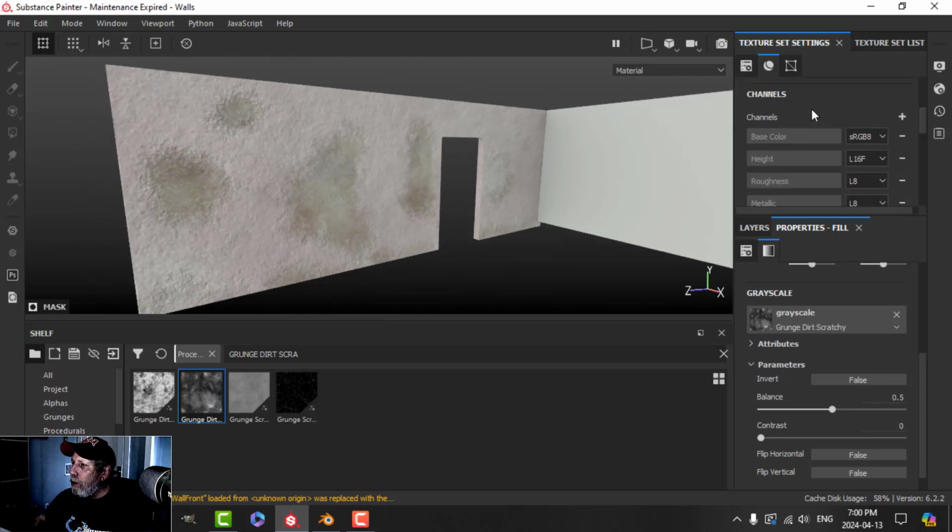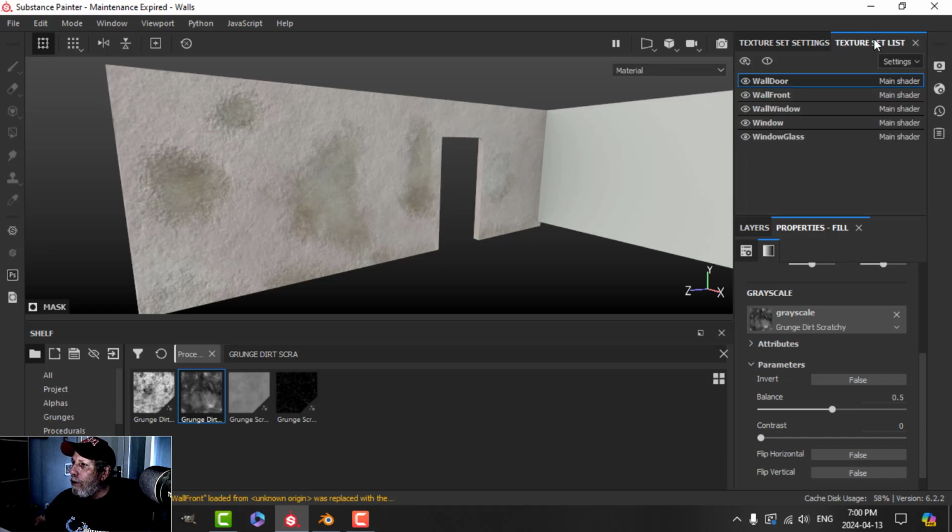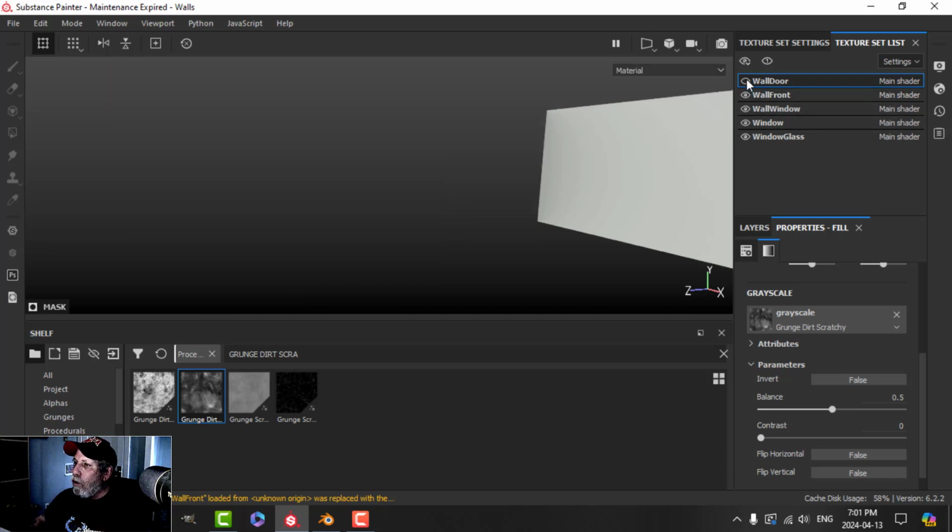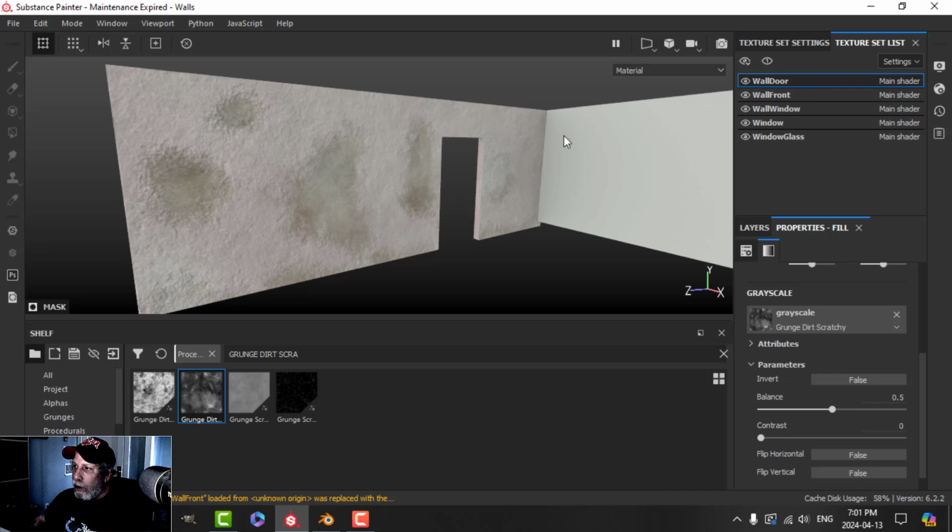Now, I'm going to up the resolution. And by the way, I didn't talk about this. I have set this up as materials in Blender. So this is wall door. It got its own UV.